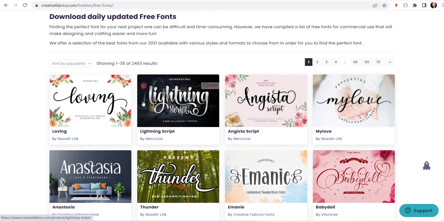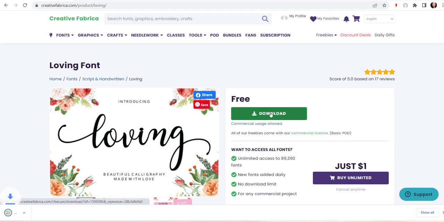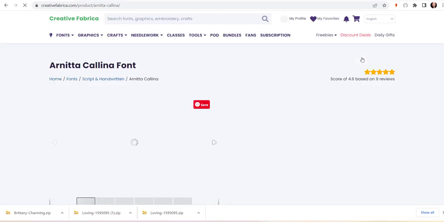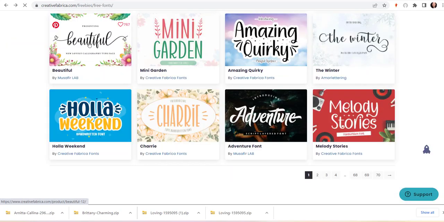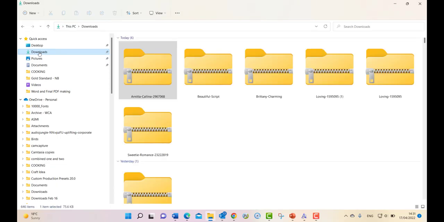On this website, we can simply choose the font we like and click the download button. This font is called Loving. We will use a few more fonts: Brittany Charming, Anita Corlina, and Beautiful. The fonts are now downloaded to my computer and can be found in the Downloads folder.